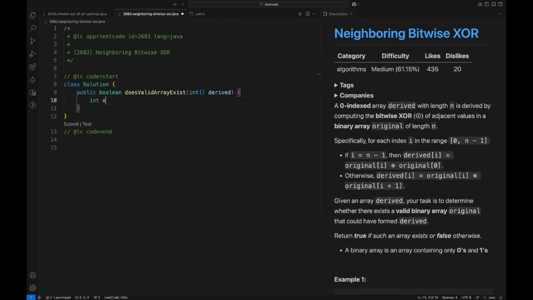First, let's initialize our initial XOR value to 0, and note that the initial value of 0 is a safe choice because x XOR 0 is equal to x. Since at the binary level, 0 has all the bits equal to 0, all the bits in x will remain unchanged. Now we will iterate through each number in the derived array and perform the bitwise XOR operation between it and the cumulative XOR value, and in the end we will return true if the XOR value is 0 and false otherwise. Now let's submit this code.